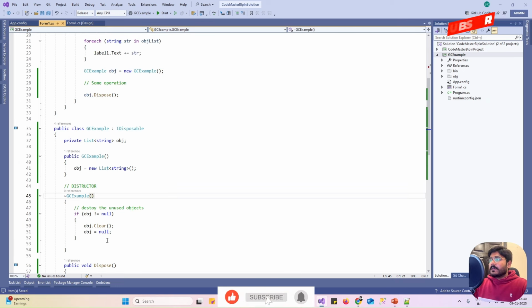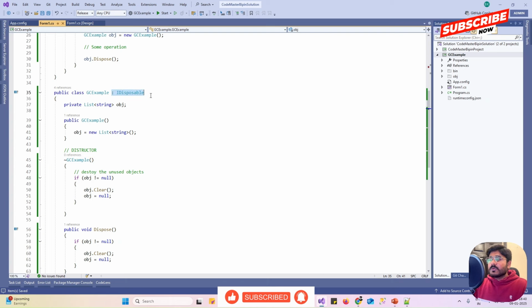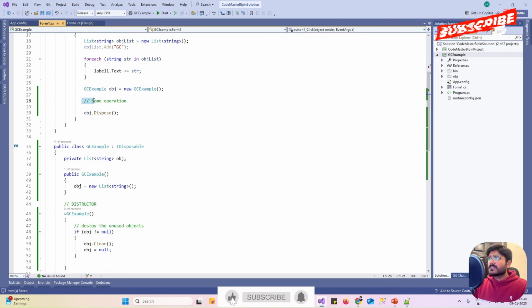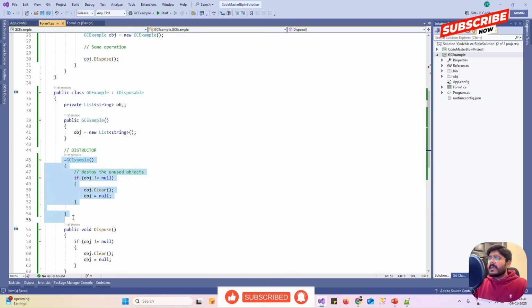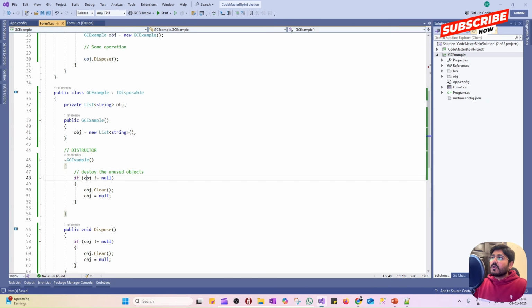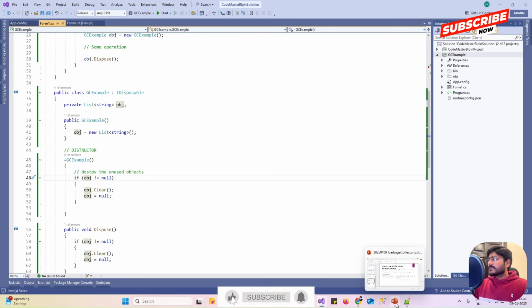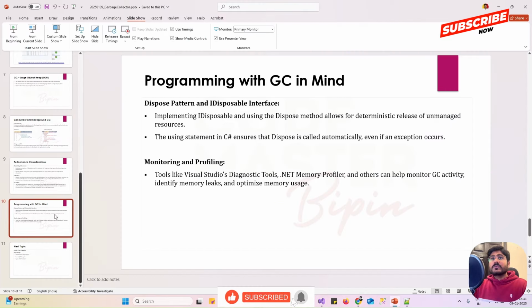And if I am not using the IDisposable interface and I am using a destructor, then whenever this object is created and its operation is done, the destructor is called automatically, and it releases the particular object we have defined under the destructor. So these are two ways we can make use of to release the memory using the garbage collector.